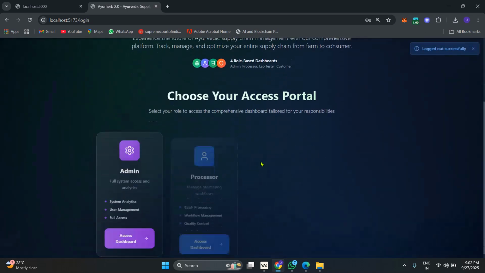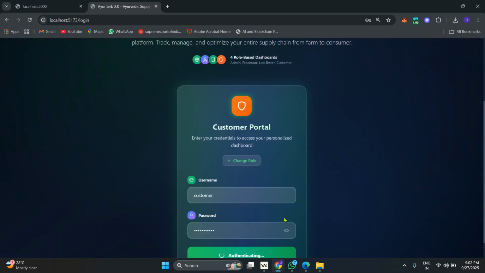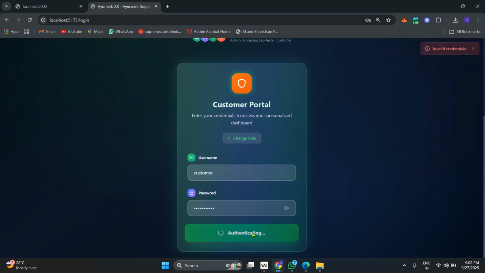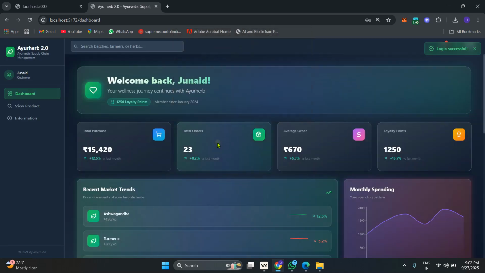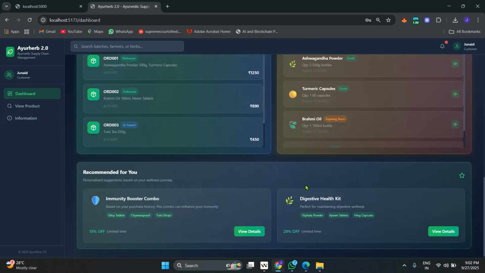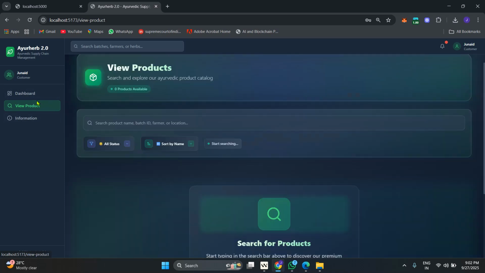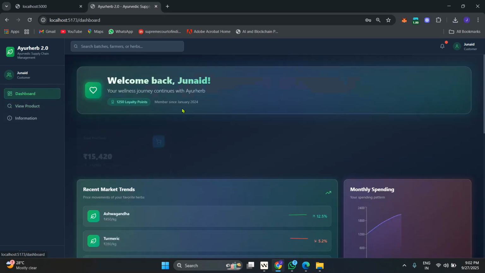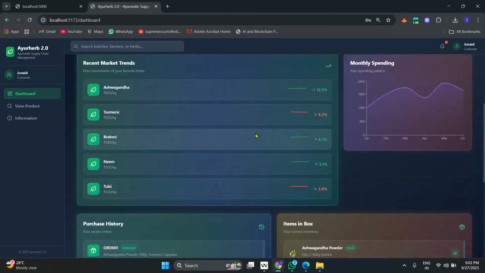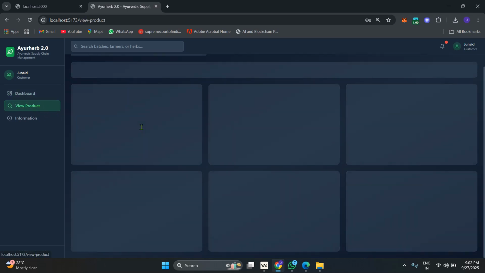After logging out, the data is now available for the customer. Also, I will use some demo credential here. The customer can see the total purchase, total orders, average order, and loyalty points. This is also made with some demo data. Coming to the main point for the customer, I made the dashboard with good visualization. That was the intention for making it.